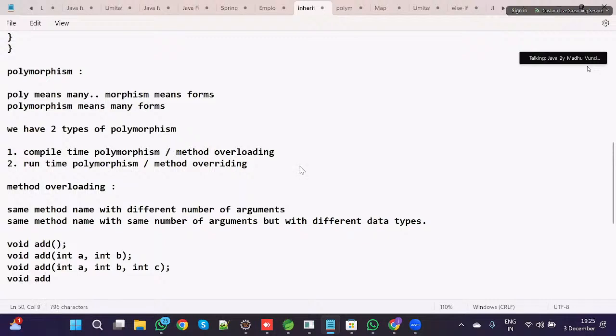Void add of, see here, the first three have the same method name with different number of arguments. Fourth one, void add of float a comma float b. If you observe the second and fourth method, it is the same method name with the same number of arguments, but with different data types. So what are we doing here? Same method name with same number of arguments, but with different data types.